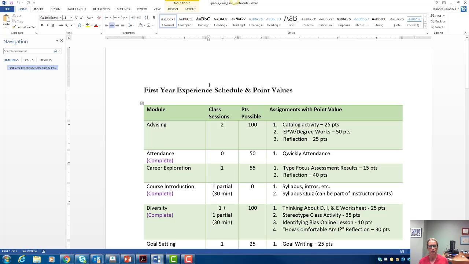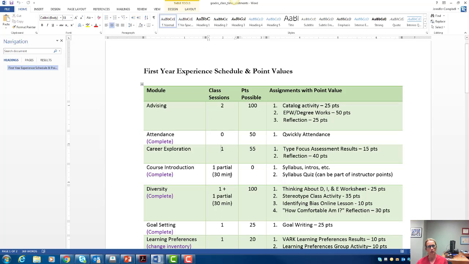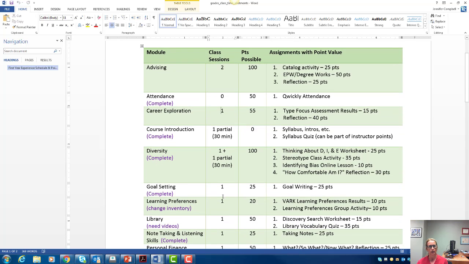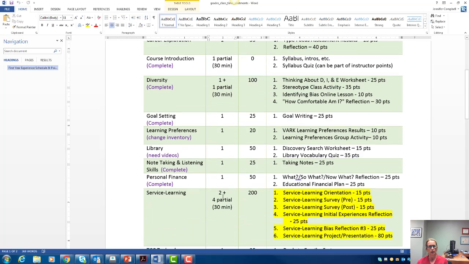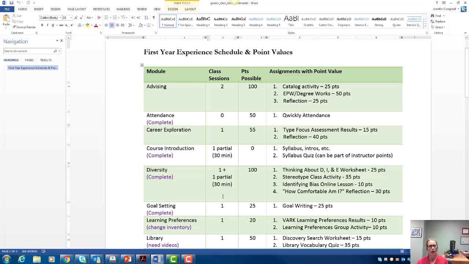Attendance is just something that you do. It's worth 50 points, and there are no class sessions. Career exploration takes 1 class section. The introduction is a partial session, just 30 minutes. Diversity is 1 plus 1 partial, so it's 1.5. And so anyway, that is how you know how to schedule. So it also tells you on this document how many points are possible for the module and what the assignments are that go with it. So this information is going to help you when you get to the schedule.